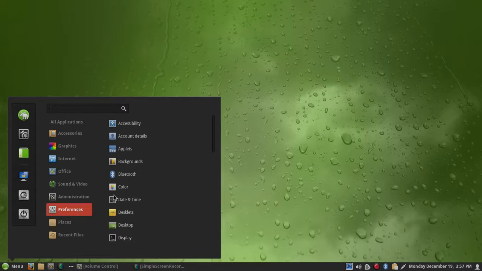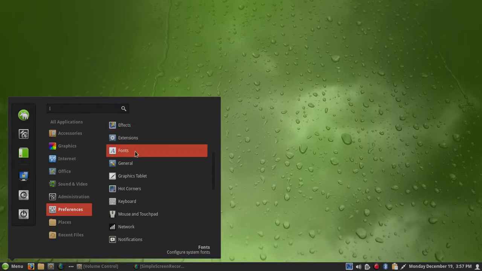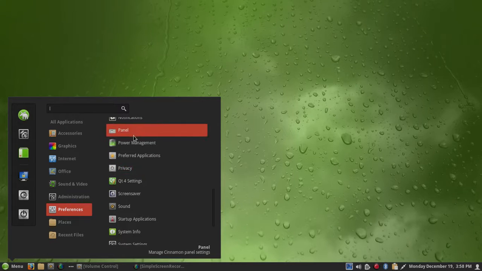Under preferences, you've got accessibility, account details, applets, backgrounds, Bluetooth, color, date and time, disklets, desktop display. Again, more than fits on this menu. Effects, extensions, fonts, general, graphic tablet, hot corners, keyboard, mouse and touchpad, network, notifications. Panel, power management, preferred applications, privacy, Qt4 settings, screensavers, sound, startup applications, system information.